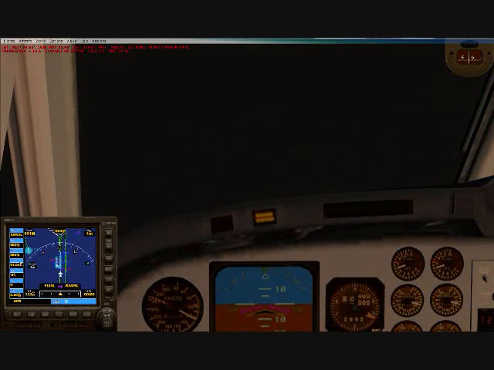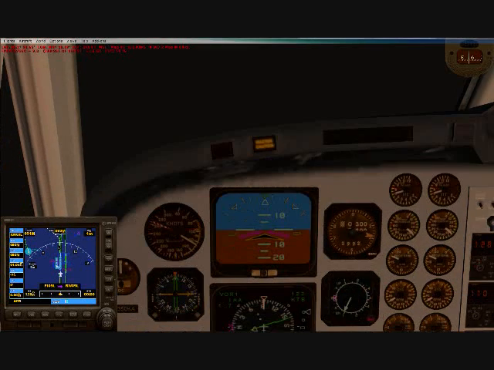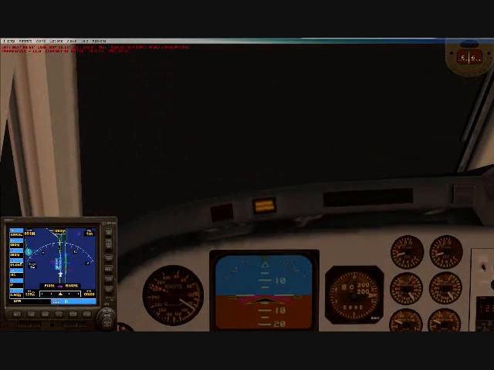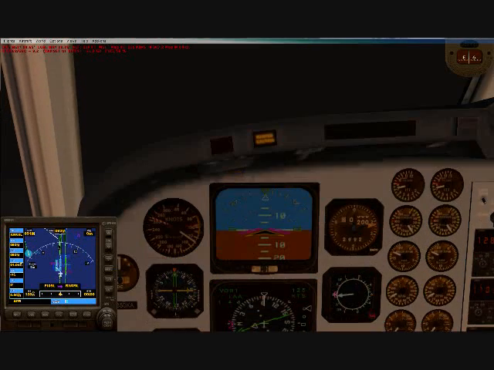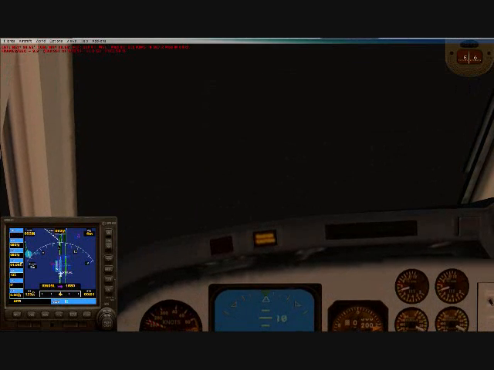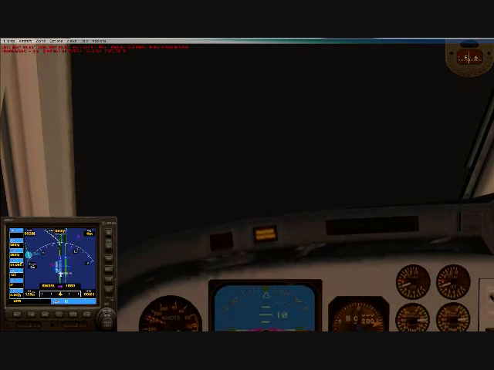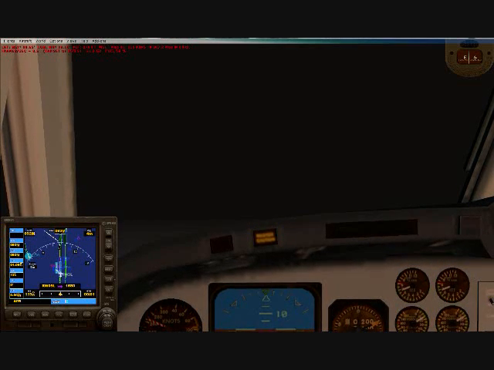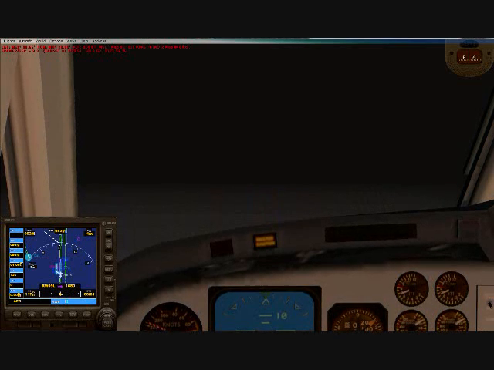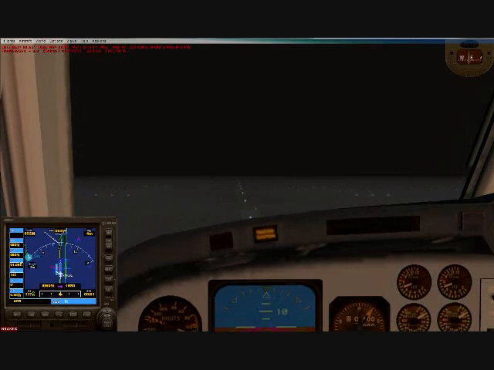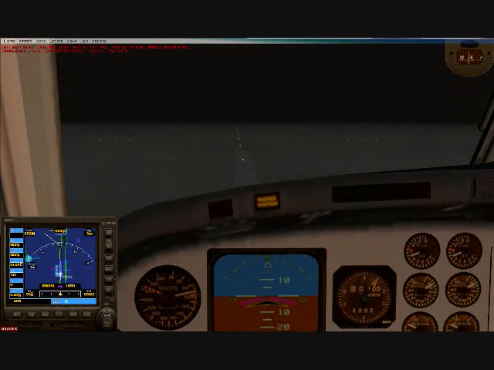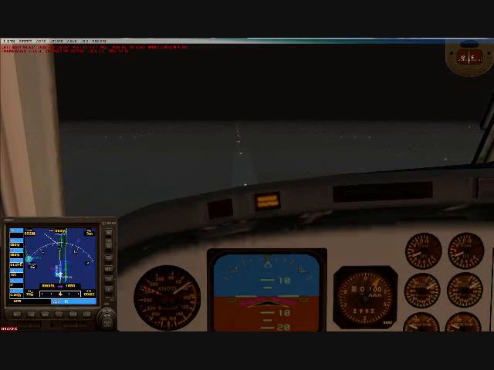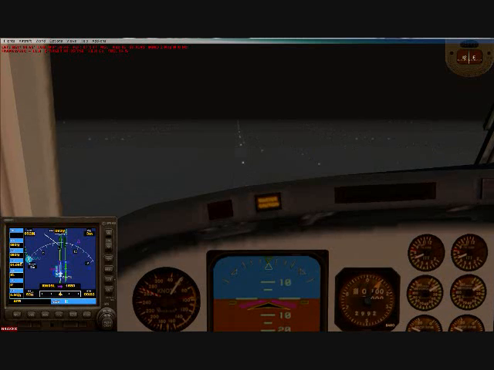Okay, so we're about 300 feet away now, 1 nautical mile. 200 feet, 1 nautical mile. 0.5 nautical miles at 200 feet. And there's the runway. We have touchdown straight in the middle. So now I'm applying the brakes. And that is how to do an ILS landing with 0 visibility in a King Air.